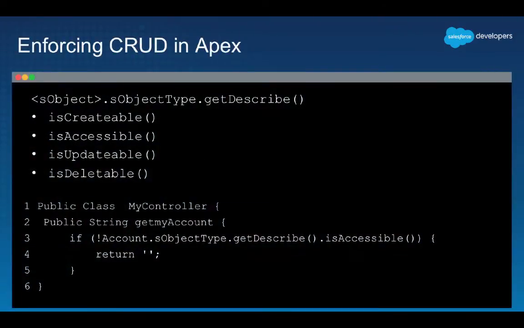So how will we fix this problem? We have to enforce CRUD in Apex. Luckily, it's pretty straightforward to do so. Each of the four operations in CRUD has an associated method that we can use to see whether the user has access to it or not. For CRUD, we have isCreateable, isAccessible, isUpdateable, and isDeletable.